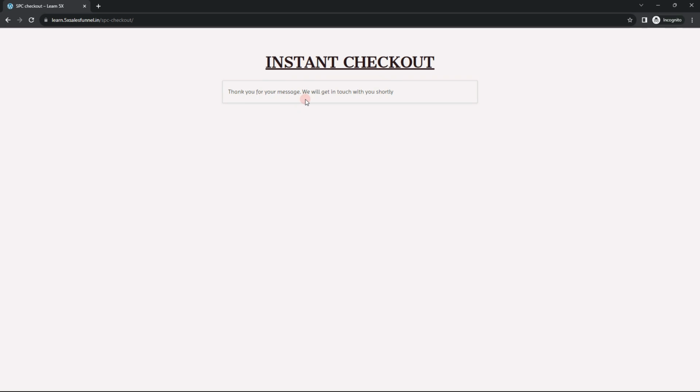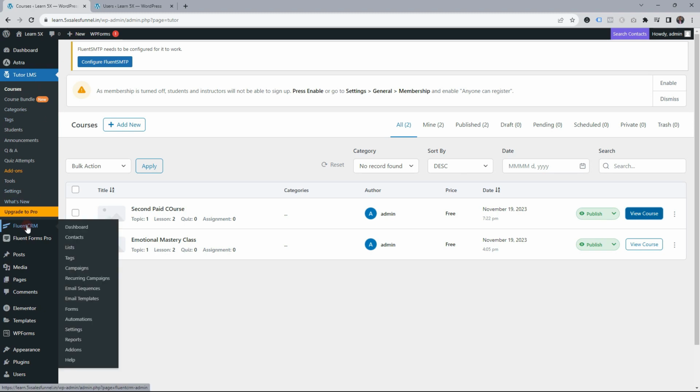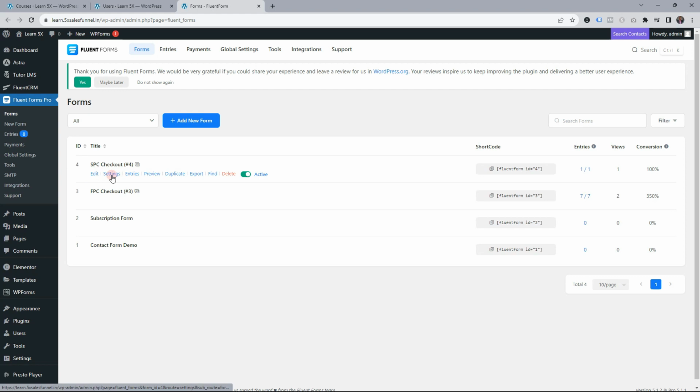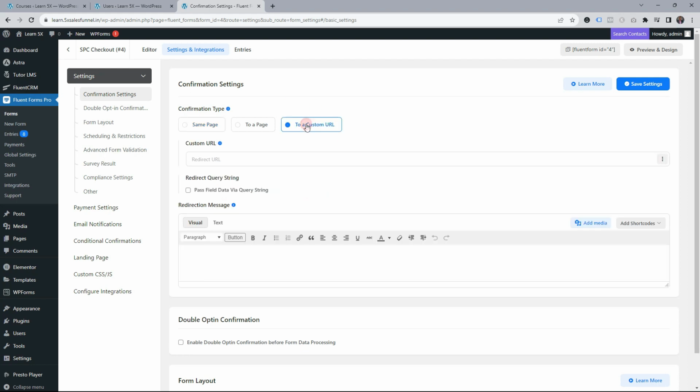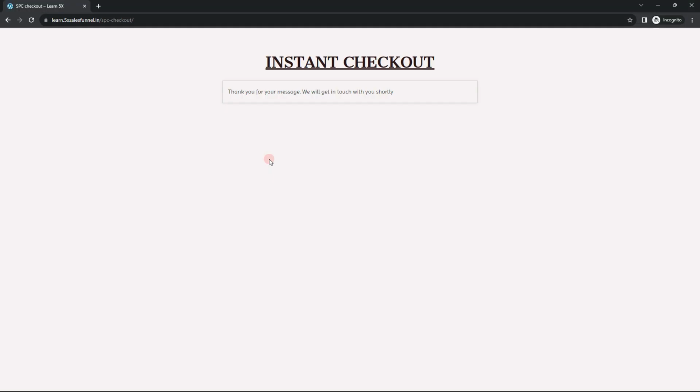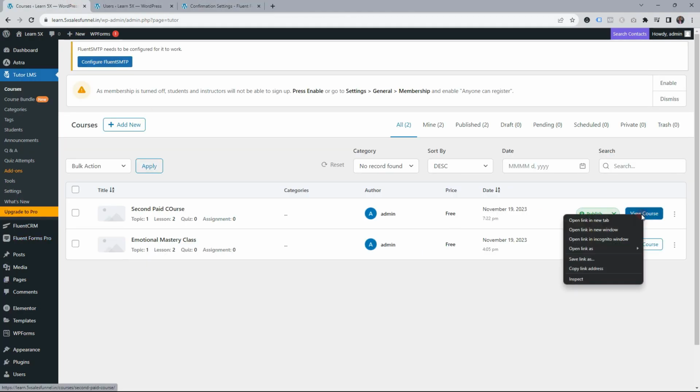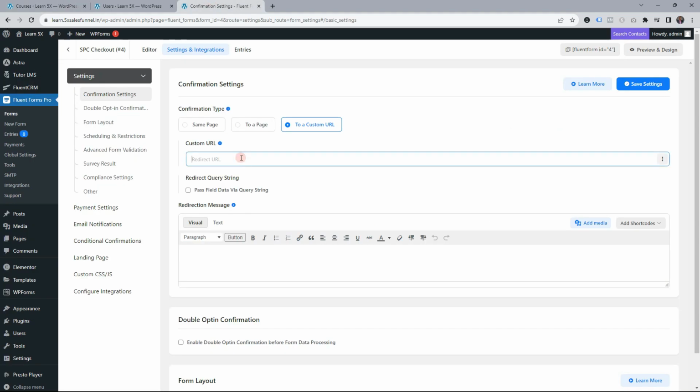And as you can see, this instant checkout did not redirect me to the course page itself. So which means I have to go back to the Fluent Forms here. And I have to go to the settings of the second page checkout. And here in the confirmation settings, right now it's only going to show me a message. So instead of that, I need to redirect them to the URL itself. And the URL that I need to redirect them to is the second paid course. So I'm going to copy the URL of the second paid course, put it in here, and save the settings.